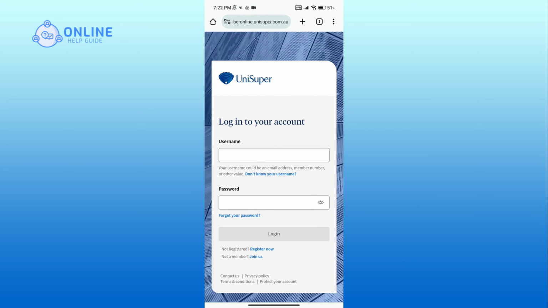Here, you'll have to enter your username associated with your account and your valid password. If you do not remember your username or password, then you can click on Don't Know Your Username and Forgot Your Password links respectively. Also, if you do not have an account yet, then you can click on Register Now link. After entering your details, click on the Login button to proceed.